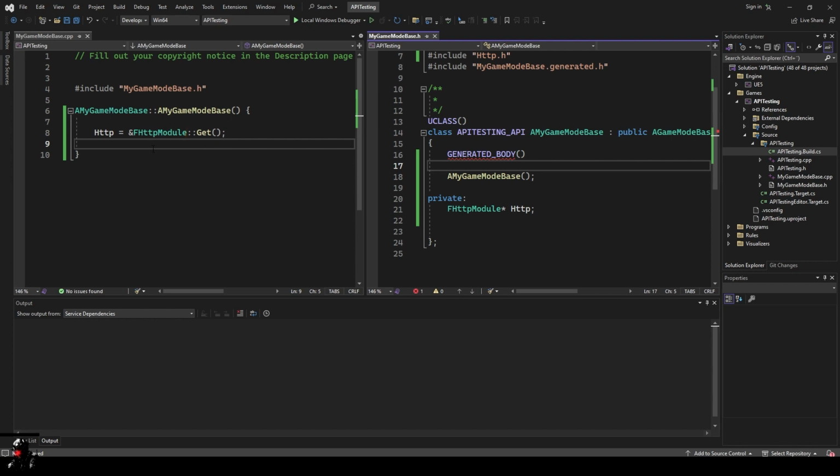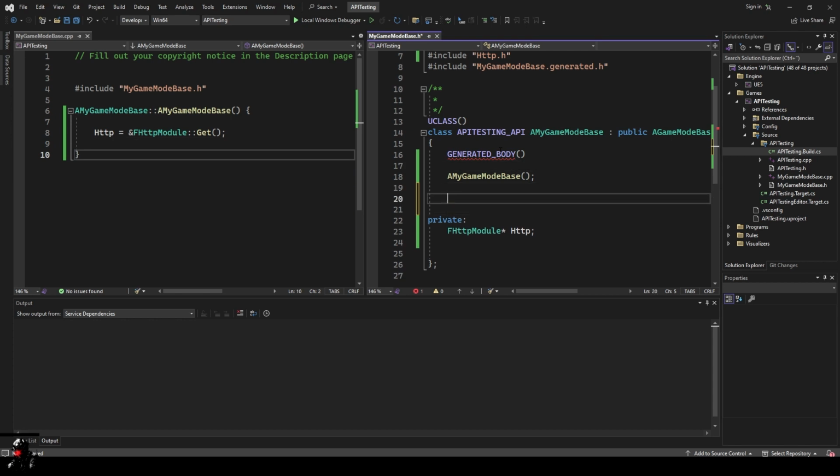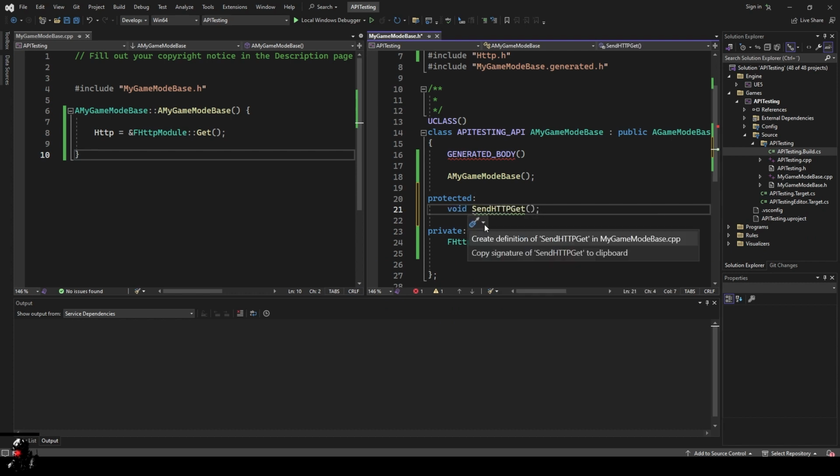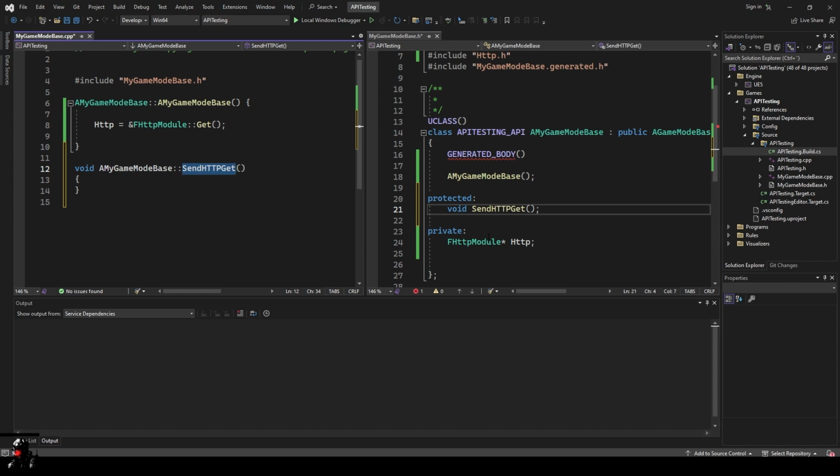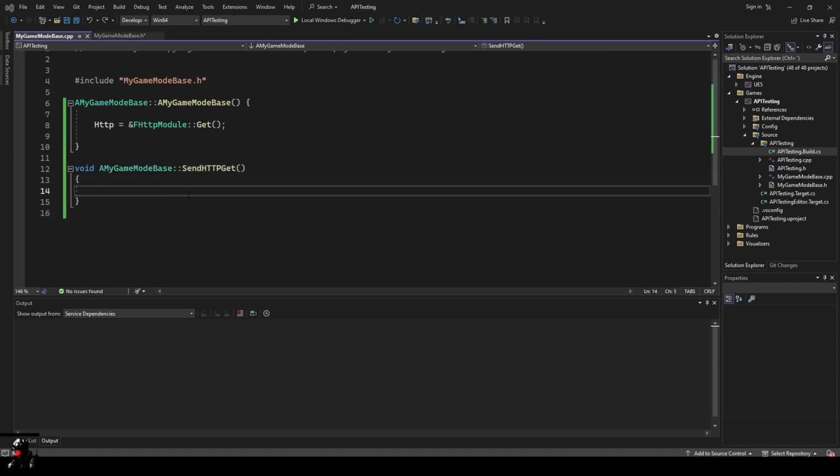Now I want to create a new function. This will be sending the HTTP request to the server. In the header file, let's add a protected section. And here we can add a function that will handle the request. Let's create the definition. Alright, now at the top we can add this line. This will let us create the actual request.